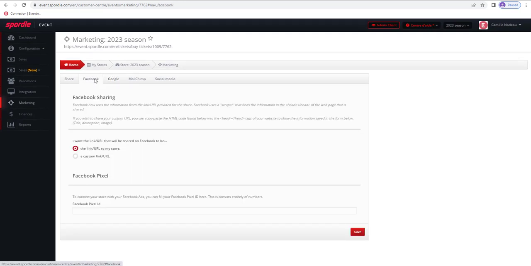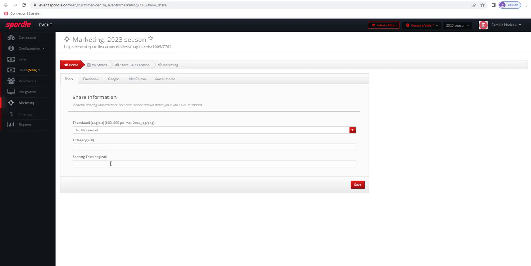Facebook, if you want to add a button that people can press and share your event on their own page, you can do it here. Add a Facebook pixel also if you try to target your store on Facebook. And then share is simply if you add the button to share your store, you can manage the share settings by adding your logo and title and sharing text also.